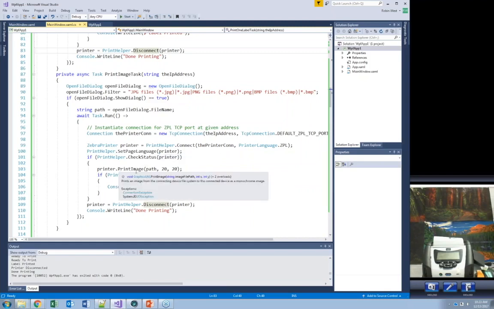This is just the very simple version: shoot it down, print it as a single label, and you're good to go. But again, there are a lot of different ways to work with and manipulate different images using the SDK with the printers. So that was pretty simple.